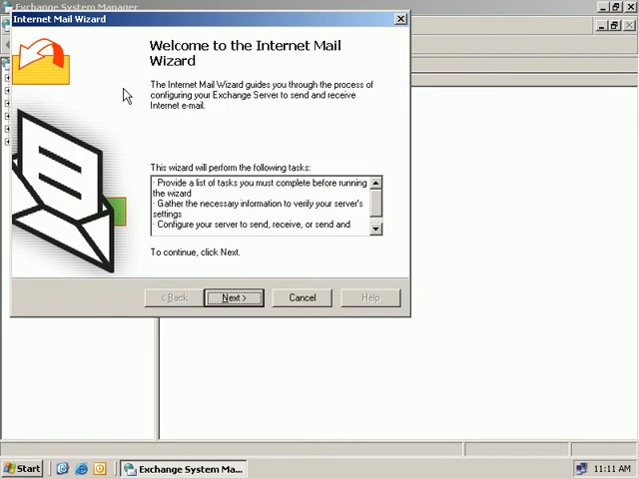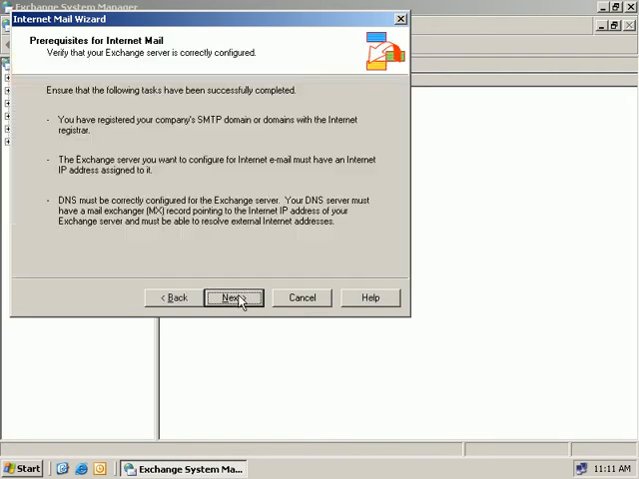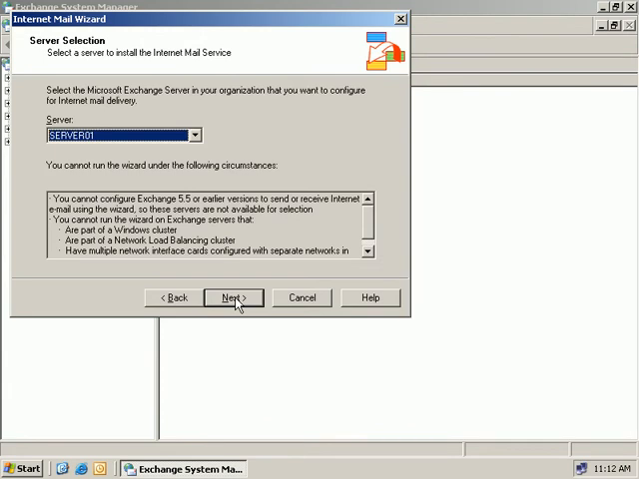Now, as expected, this starts up the Internet Mail Wizard, which gives us a brief summary about what this wizard does, which is to gather some information and configure Exchange. So we'll choose Next, and then we'll get a list of some of the prerequisites that we need before we can start up Internet Mail. And these, of course, are perfectly valid things like registering our company's SMTP domain, having an IP address, and making sure that DNS is working correctly. So we'll just choose Next.